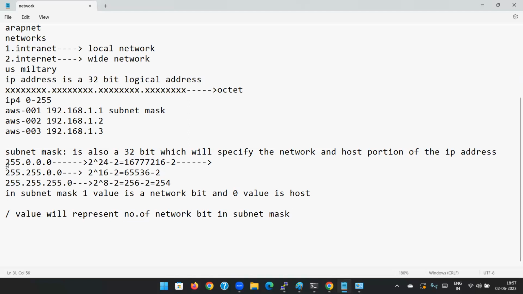So can you tell me how many network bits are there in this subnet mask, 255.0.0.0? Network bits, guys. 255 means if you convert that into binary format, how many ones you will get? 8 ones. So what is the number that you can provide? /8. /8 means the subnet mask will be 255.0.0.0.